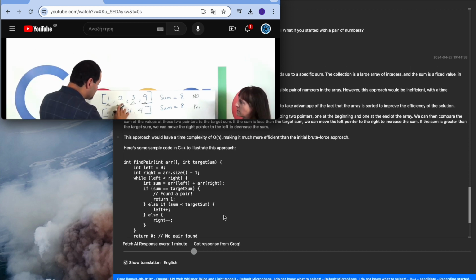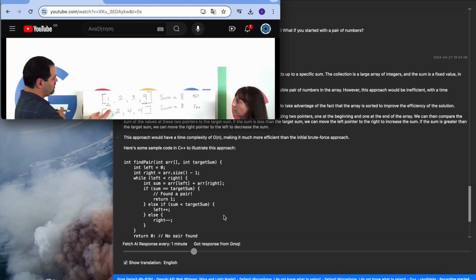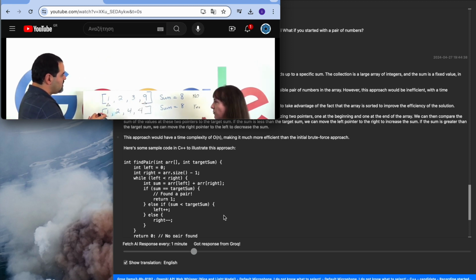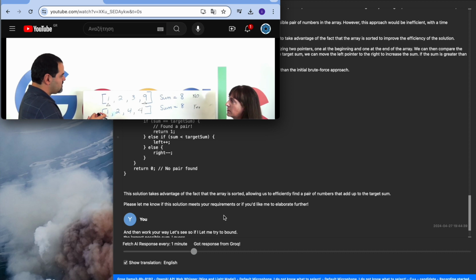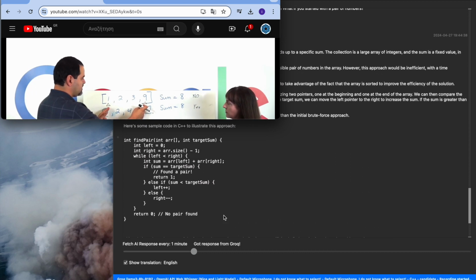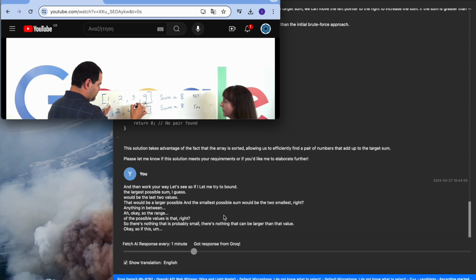So the range of the possible values is that, right? There's nothing that can be smaller than this value. Right. There's nothing that can be larger than that value. And you have somewhere to move from. Okay, so if this sum is 10 in this case, it's too large. Mm-hmm. So I need to find a smaller sum. So I could just sort of move this one over here.